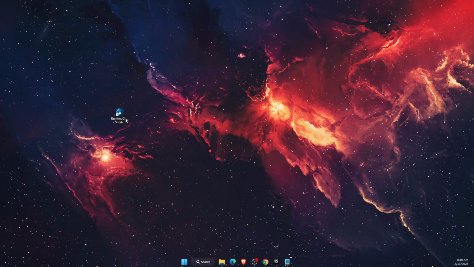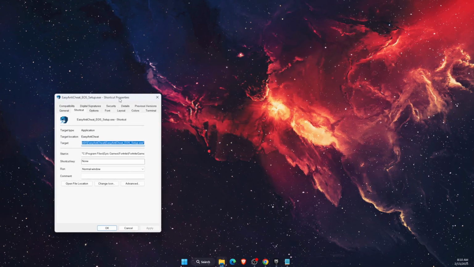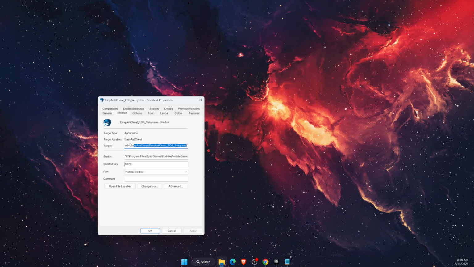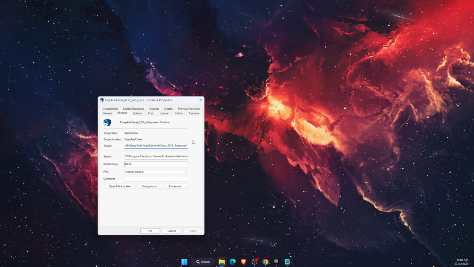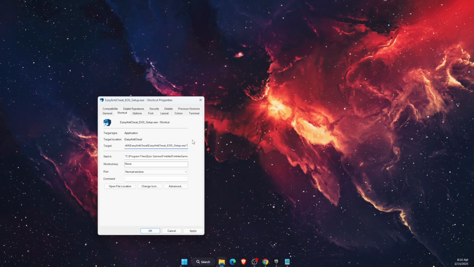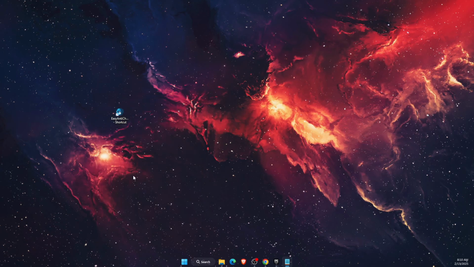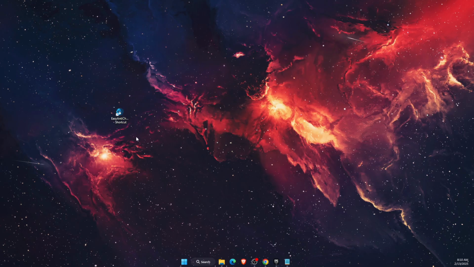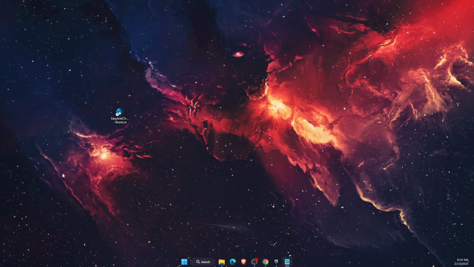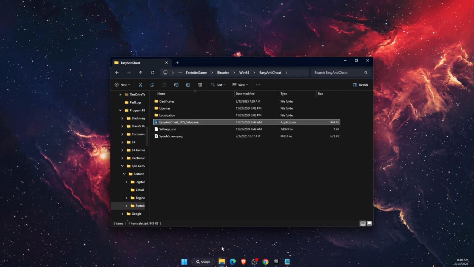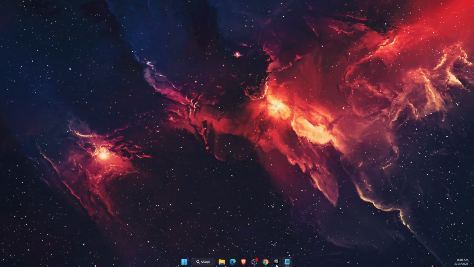So you want to right click on it, go to properties, and after that you will see this target option where you can write something. So in the end you want to click space and then write down repair. After that, click apply and OK, and you want to double click on Easy Anti-Cheat. After that you will need to click yes, and that should work. Now you can go ahead and move this file back to the Fortnite game.